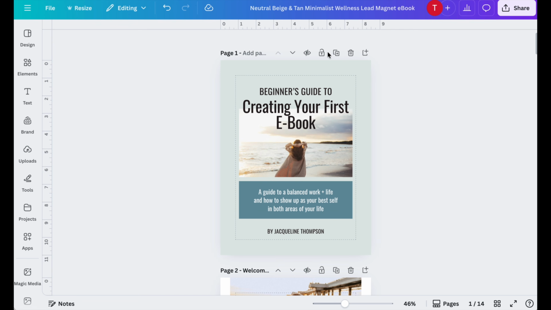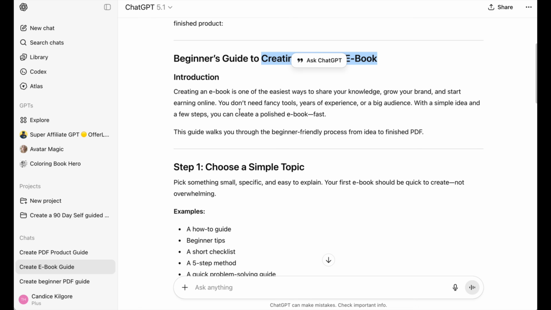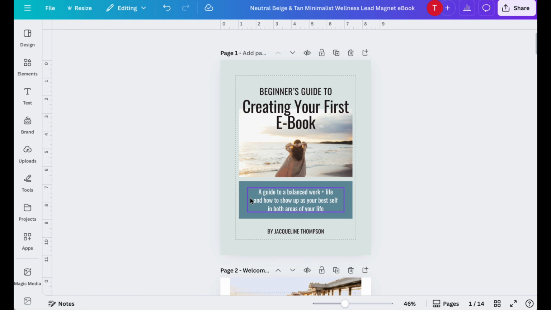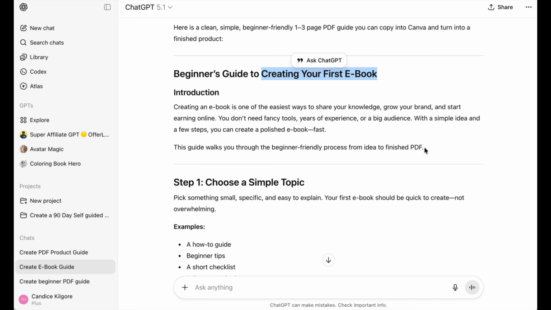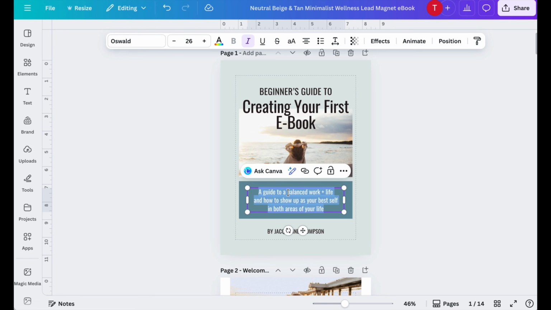Then I'm going to go down to this little description area. I'm going to find a part of the introduction and make that my subtitle. Now you can have ChatGPT give you a good subtitle, but for the purpose of this video, I'm just going to copy part of the introduction. This is where the subtitle goes. I'm just going to take this part here: This guide walks you through the beginner-friendly process from idea to finished PDF, and I'm going to paste it there.